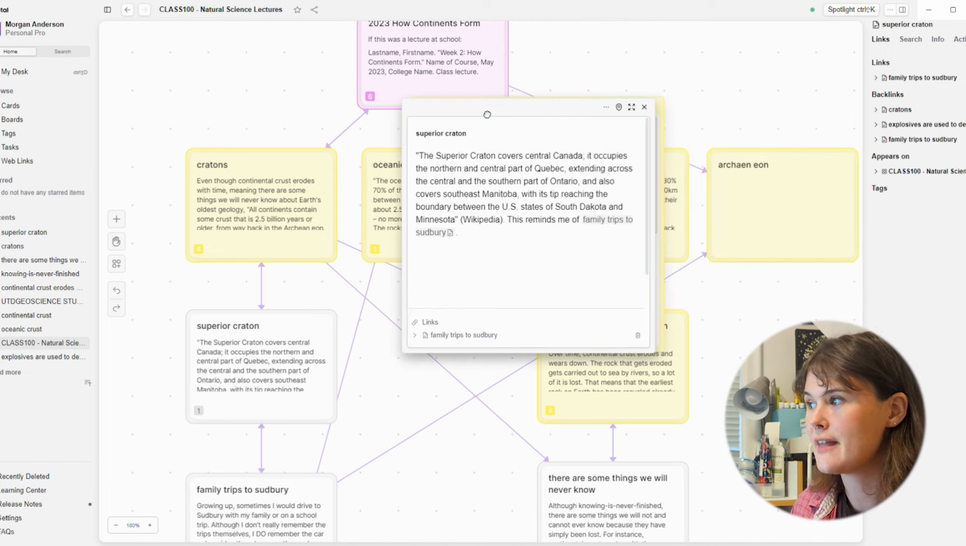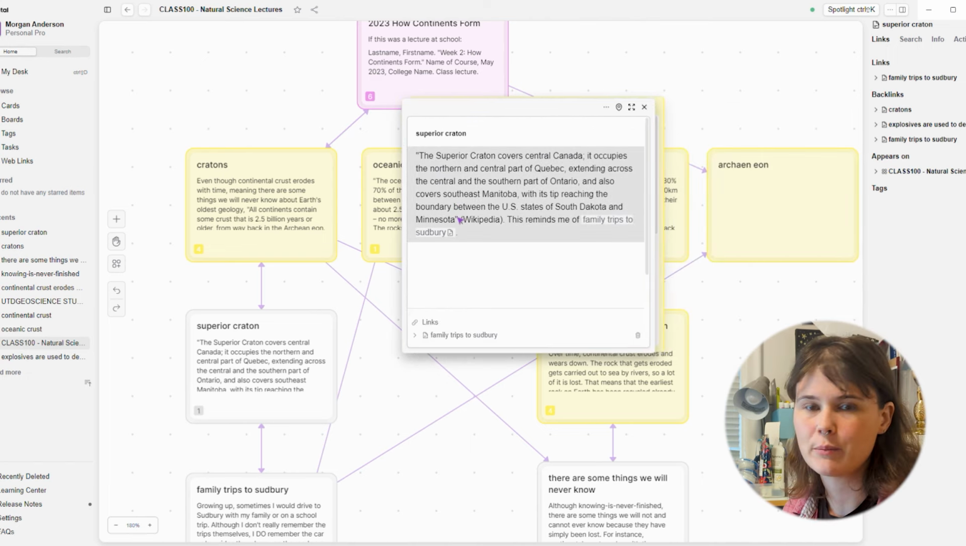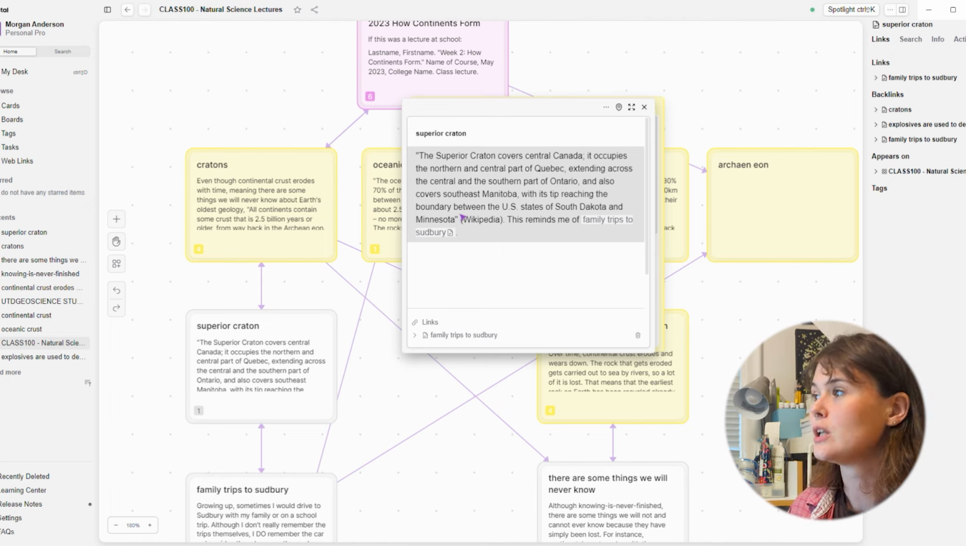So I'm going to click on that note, and I just pulled a quote from Wikipedia. Obviously, you can do deeper research than Wikipedia, but for the sake of example, the Superior craton covers central Canada and occupies northern and central parts of Quebec, extending through southern Ontario, which is where I am. So I actually have personal experience with this craton.